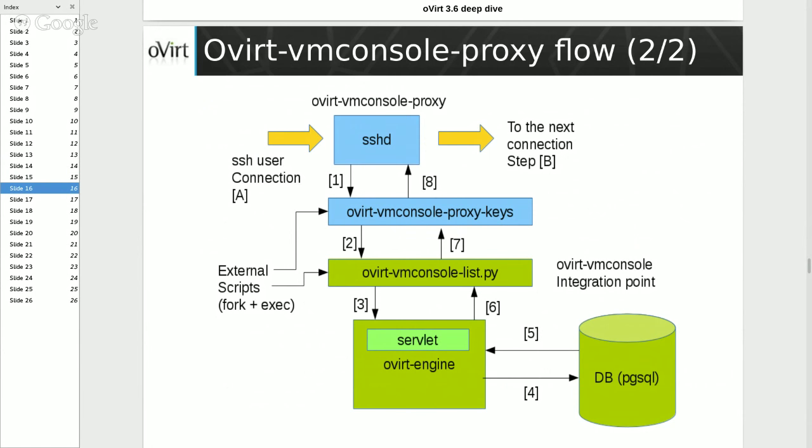When the user connects to the special purpose SSH daemon, the daemon is configured again to spawn this custom command to fetch the list of keys. This tool must provide an output which is exactly the same as one can write in the authorized keys file, so exactly the same syntax. This tool is provided by oVirt VM console. It is oVirt VM console proxy keys.